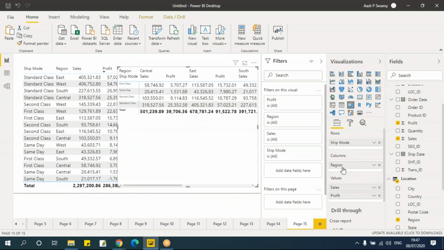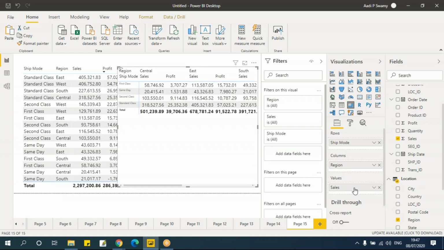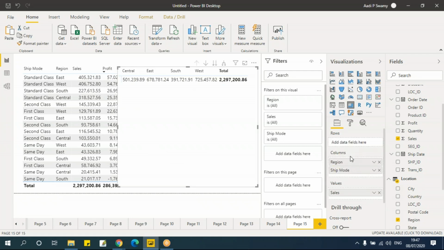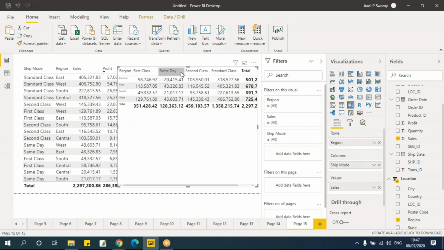Okay, you can see the column header is region. I just removed profit so it will be easy for me to explain. See, the column header has become region. Now the ship mode is the row headers. It is something like a pivot table. Now let me take the ship mode here and then region on top. See, now this will become the column header ship mode, and the row header will be region.